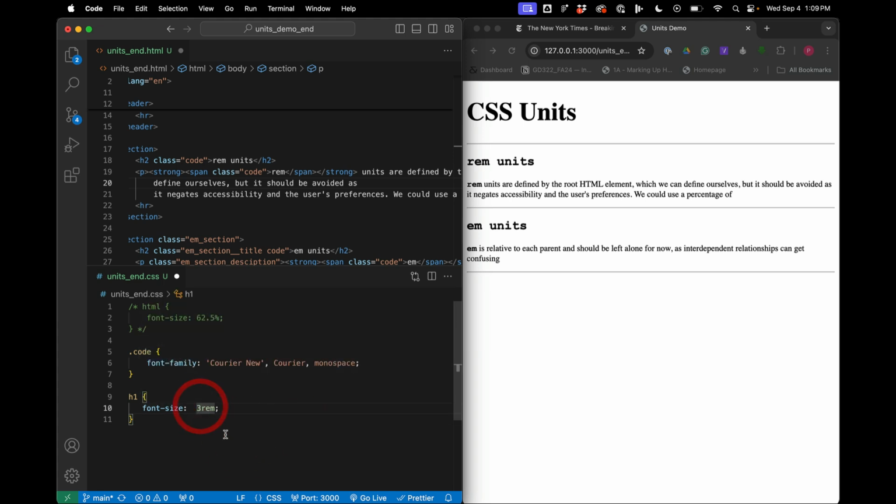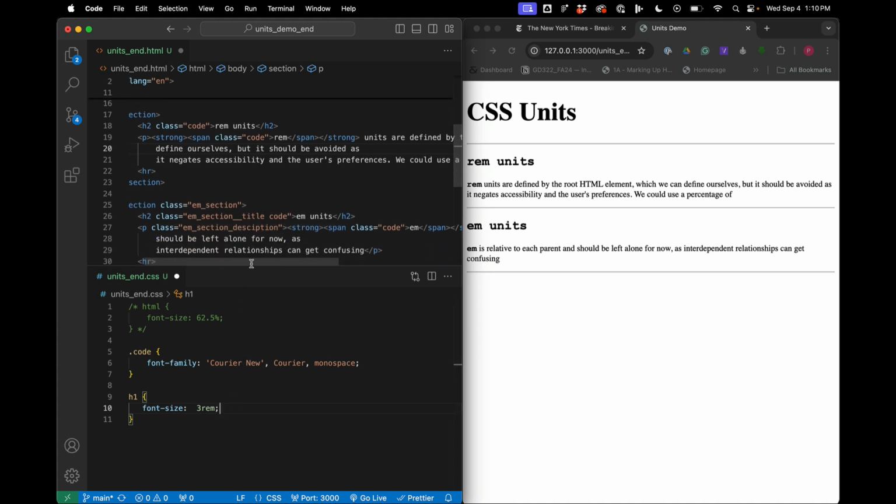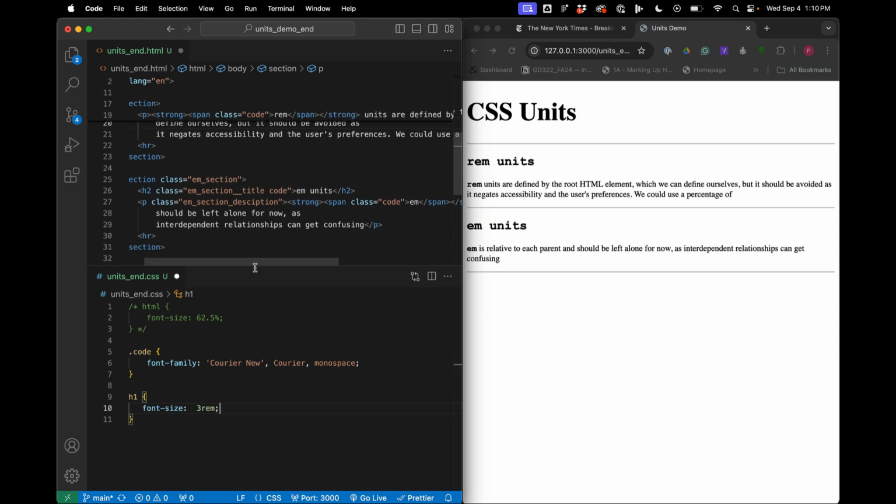Okay, so we set fonts in rems. So then what are ems? Ems are like rems, but ems look to the parent container for the size. So they're a little bit more complicated, and I would totally avoid them for this class, but let me just show you how they work.